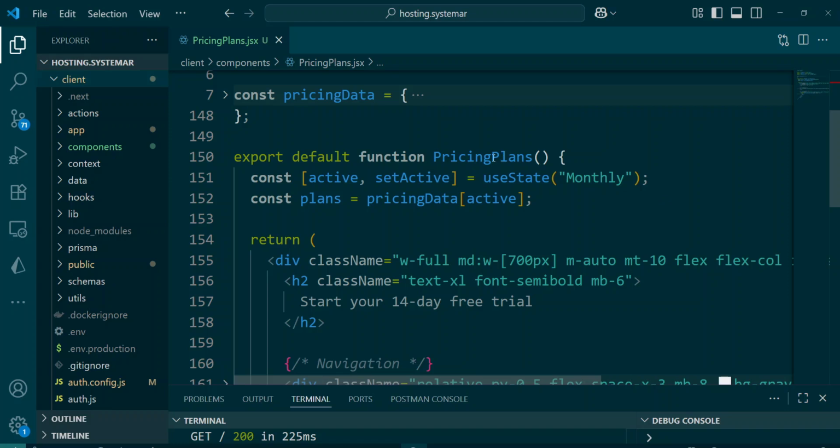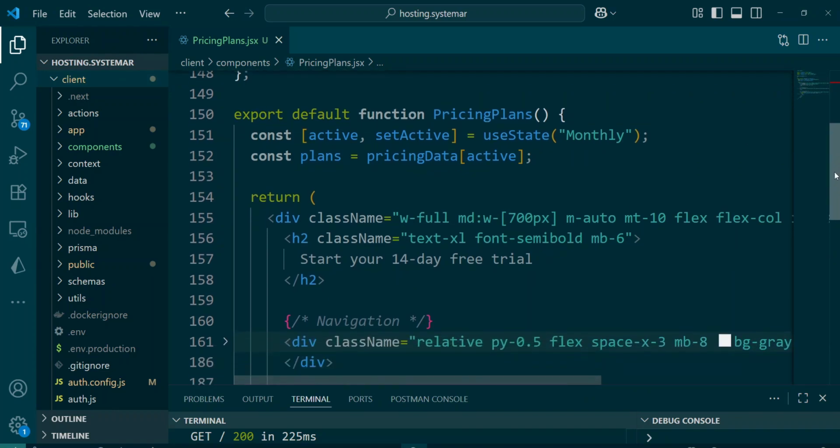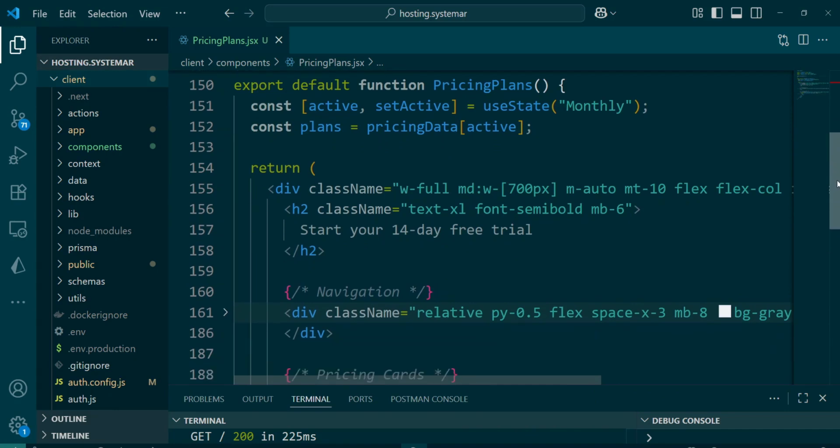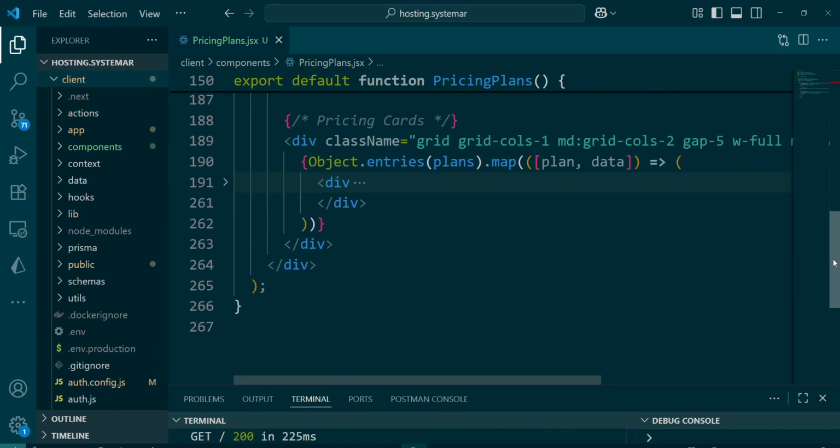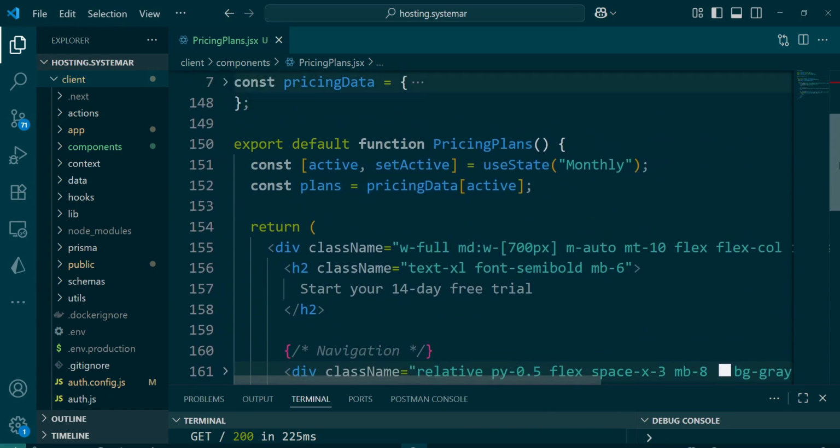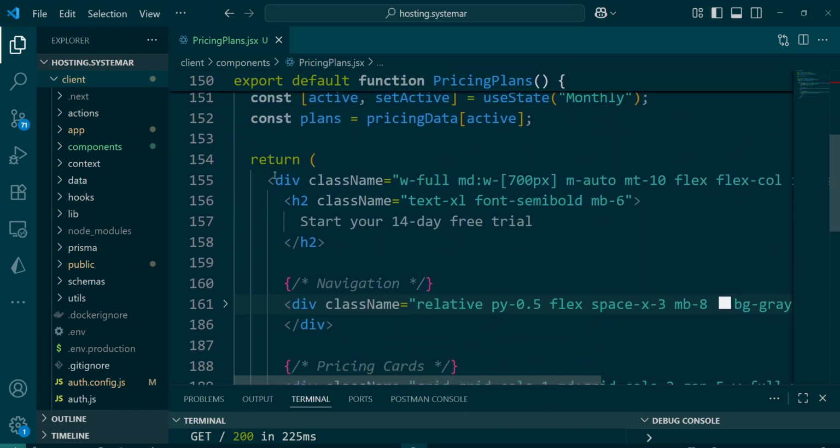Okay, so as usual, if you are not completely new to React applications, here we are declaring a default function which is pricing plans. Okay, and this is how it is declared. I have simply declared export default function pricing plans, and this is where all the interface is managed.